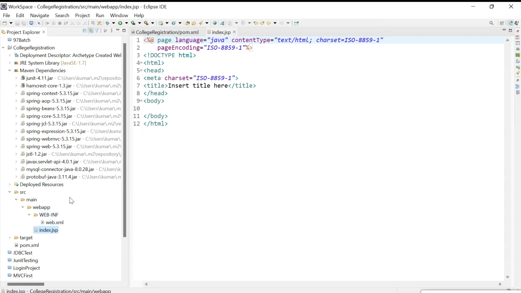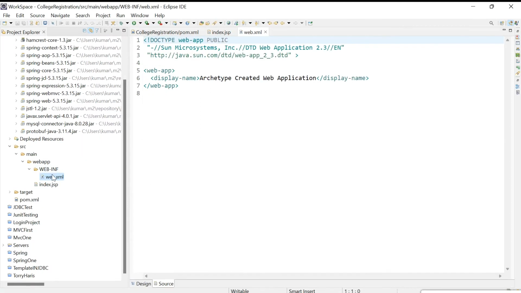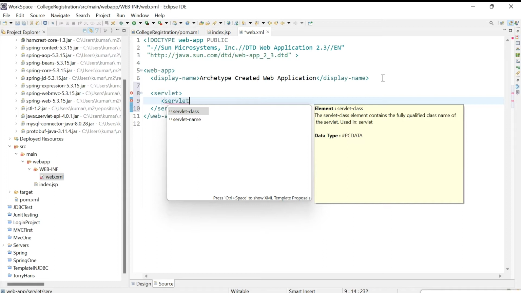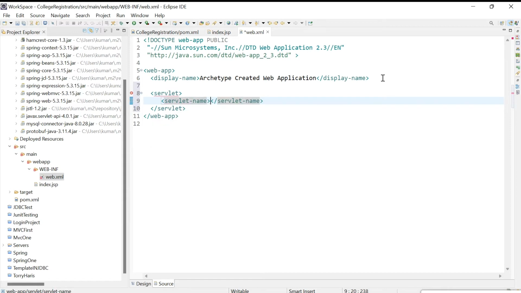So web.xml will define the dispatcher servlet. In this web.xml we will define the dispatcher servlet, or we can call it the main controller. Here we first have to provide the servlet tag, and we'll close the servlet tag. Then inside the servlet tag again we will provide the servlet name and servlet class. What is the servlet name? We can give it like Spring.